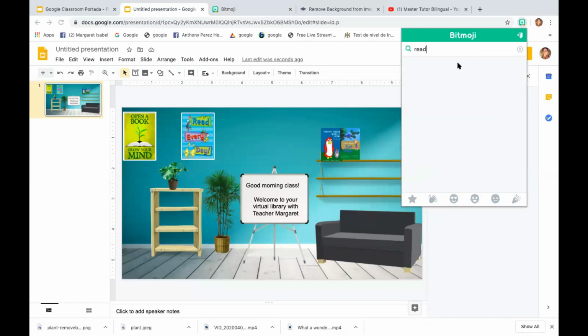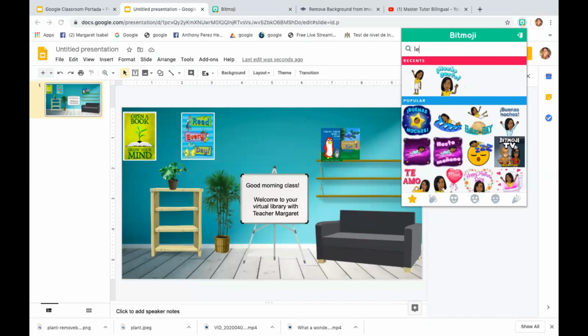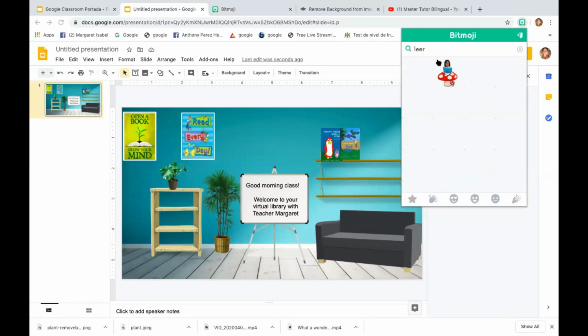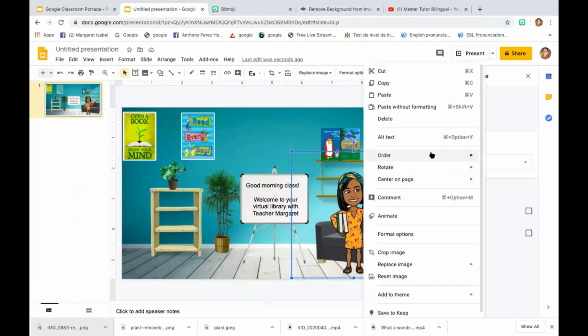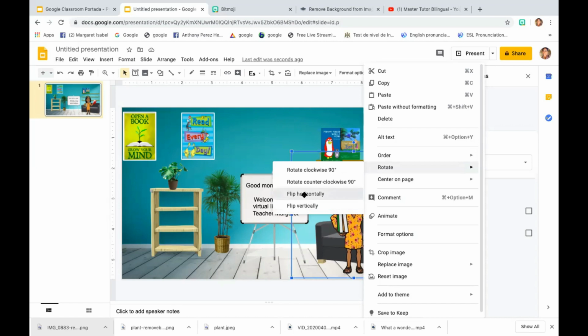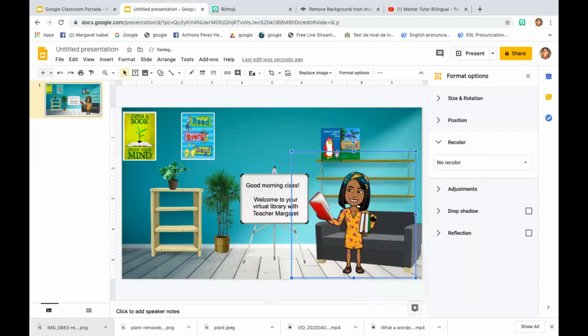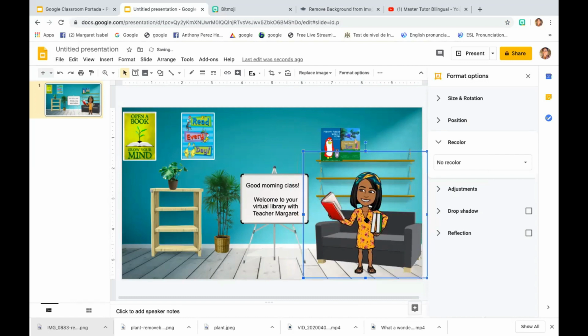And then I just have to click on something that's right. Read, for example. So here I think I have it in Spanish. Okay, here I have more options. Let me see how it looks if I flip it.